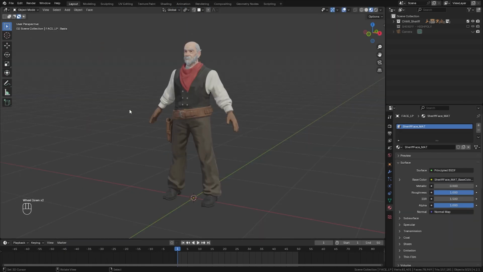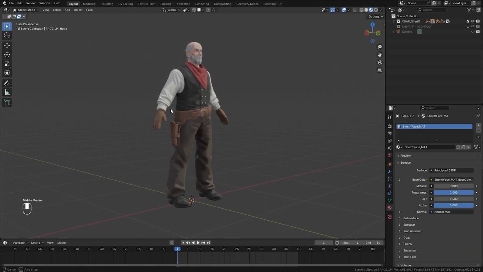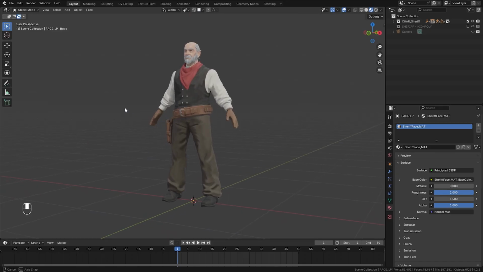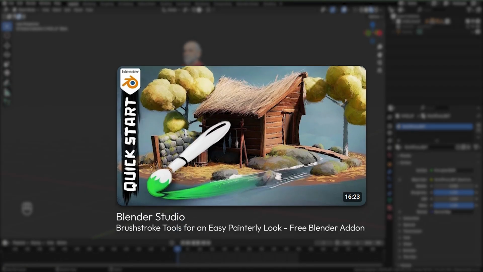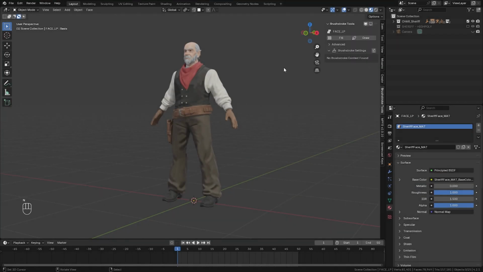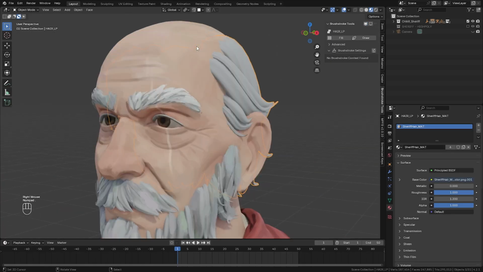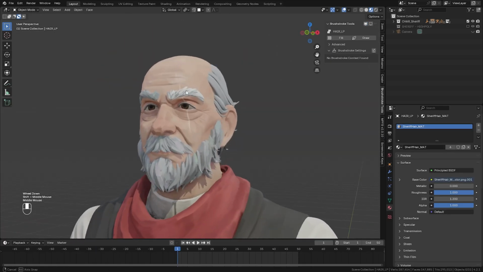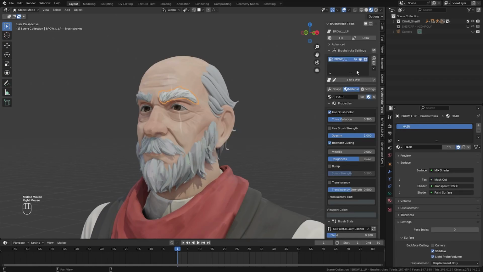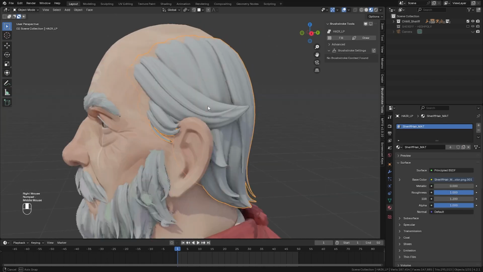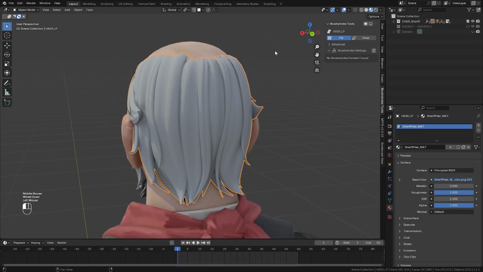Alright, so here's our model with all of the textures added. Before we hop into the compositor, I'm going to quickly go over how to add brushstroke hair to your model. I'll leave a link in the description to Blender Studio's actual tutorial that'll go over how to install it and go over the tool in depth. But for now, we'll open the side panel using N and go down to the Brushstroke Tools tab. I already have the brows and the beard done, so we'll just do his hair. And sometimes the brush strokes like to show up without their textures, so just select that and unhide it, and that'll fix it. Select your object and add a new fill layer.